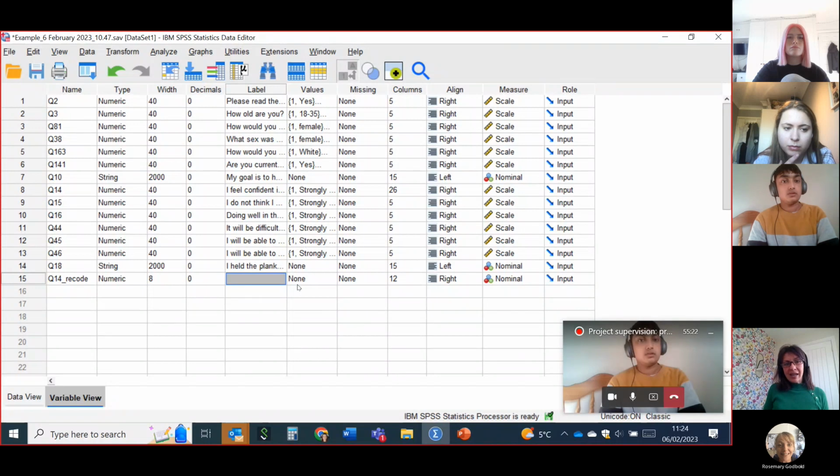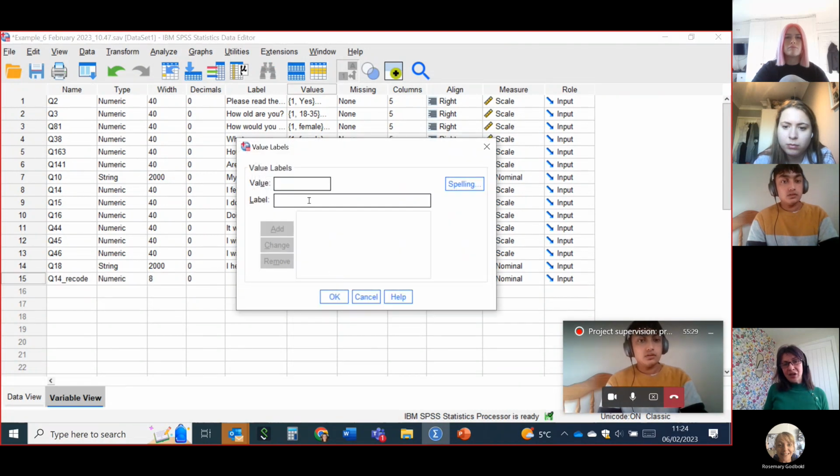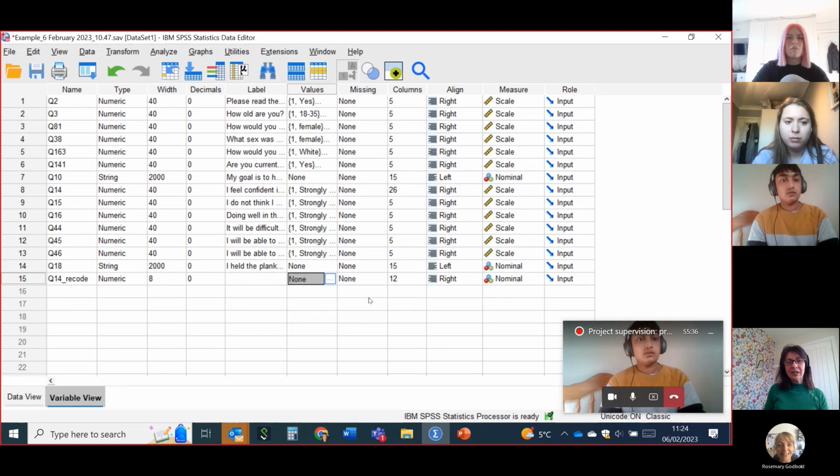You do this under the values bit here. You click on that box, values for your Q14, just here. And then you can type them in one at a time. So 1 is strongly disagree, and so on. You could do it like that. It takes a little bit of time.